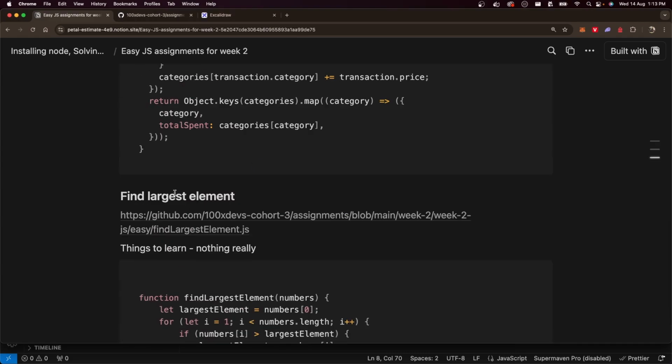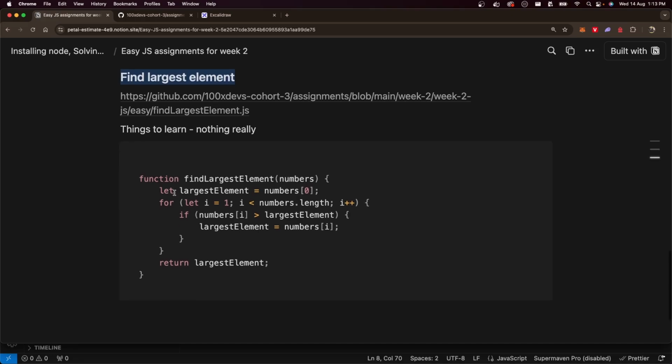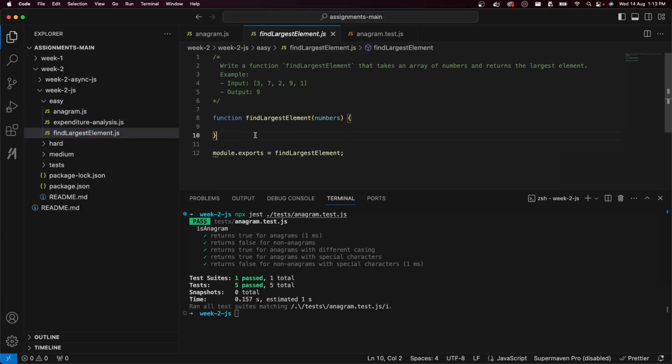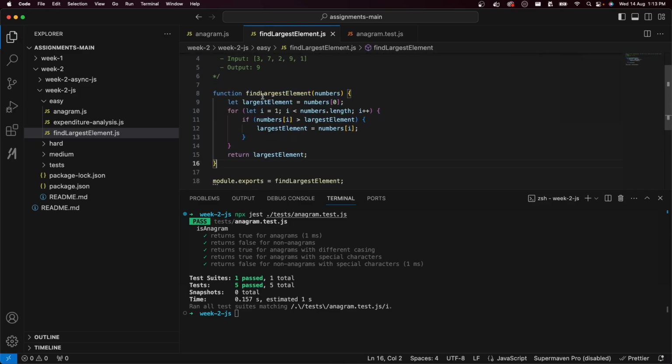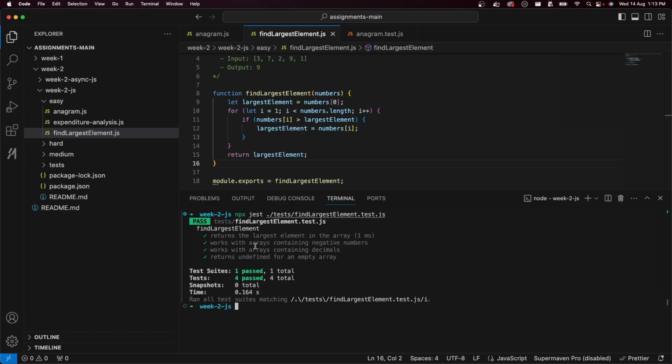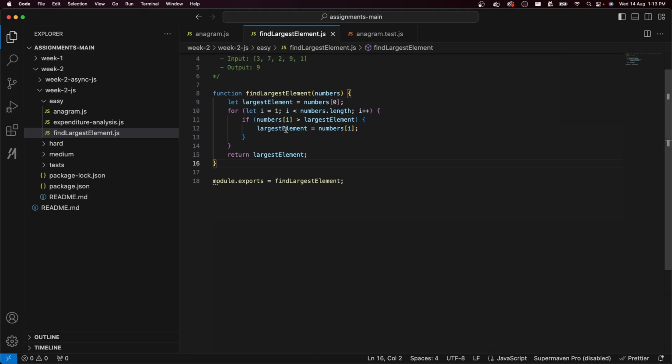So here is a solution for find largest element, which is a simpler problem, as you can guess. Find the largest element given an array of numbers. So how will you solve this? You will write all the code over here and then run the test for find largest element.ts, and it will tell you all the tests have succeeded. All right. Again, try to do this yourselves.